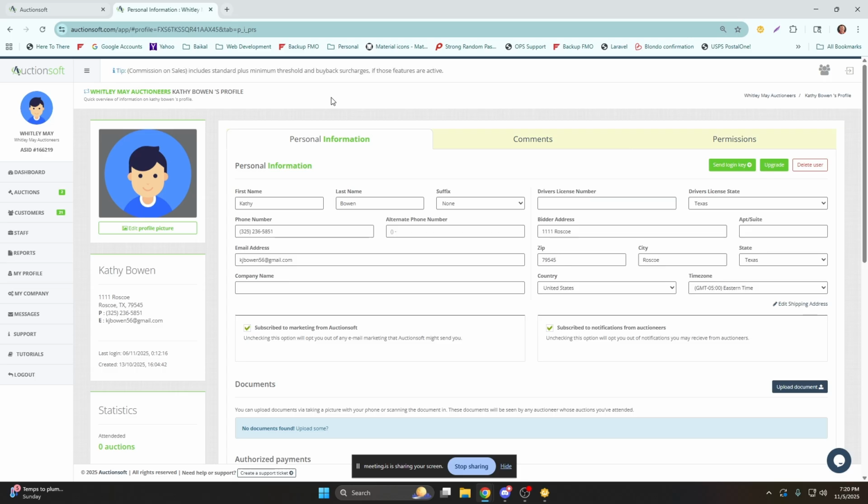Perfect. Okay, so now I'm in Kathy's profile, but I am on your account. Okay? All right, so now we got her account verified, and I showed you how to go from her account with the little people up here at the top right. That's how she'll go from her account to yours. Now tell me what your next question is.